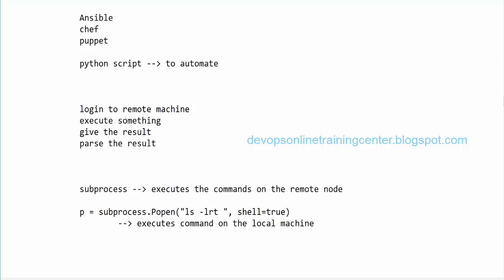Okay. There are many functions inside the module, right? So subprocess.call, subprocess.Popen. Yeah, I'll come to that. Okay. Subprocess.Popen. So we can use commands.getoutput also. We can use os.system also. But if you want to execute something remotely, we need to use subprocess.Popen.